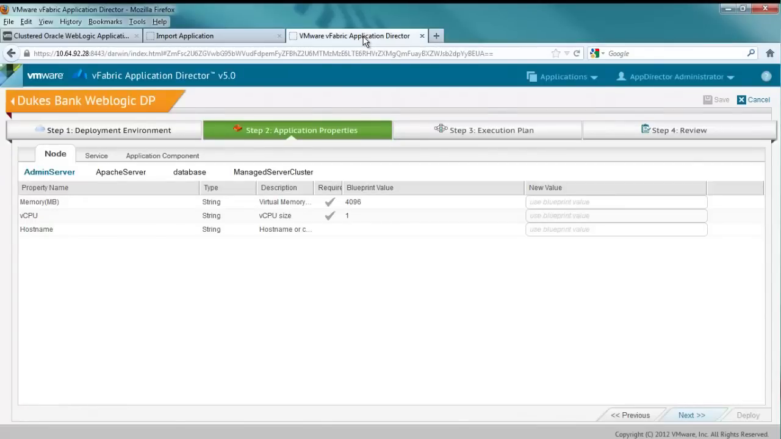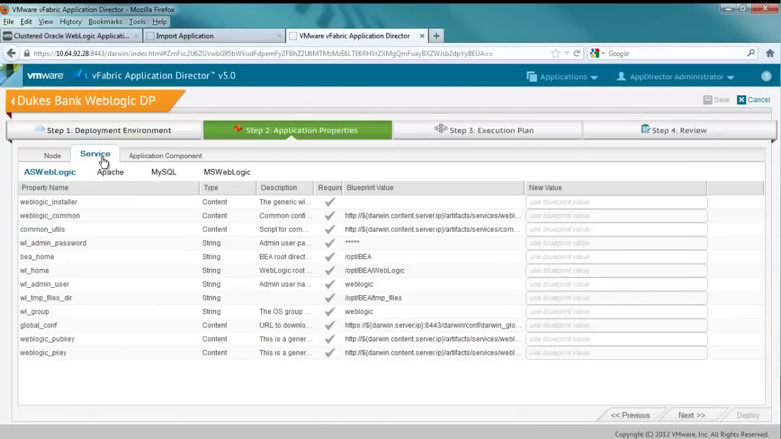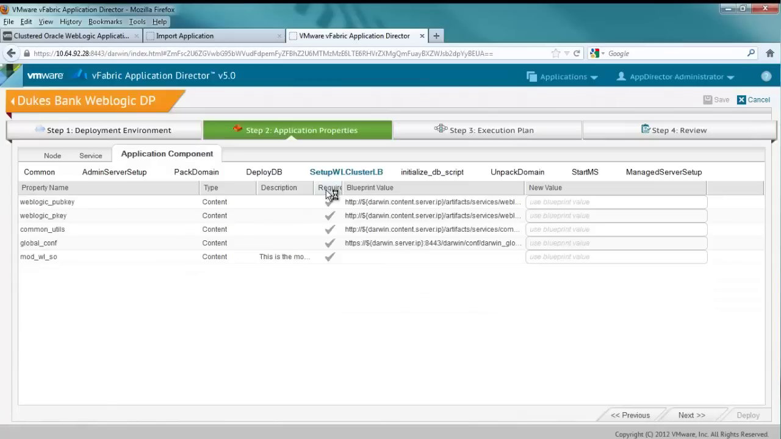First was I need to set up the install properties for these different services. First, I'll choose the service. First, the AS WebLogic web installer location. I will enter in that location. MS WebLogic, I will do the same. So for here, I will set this value.